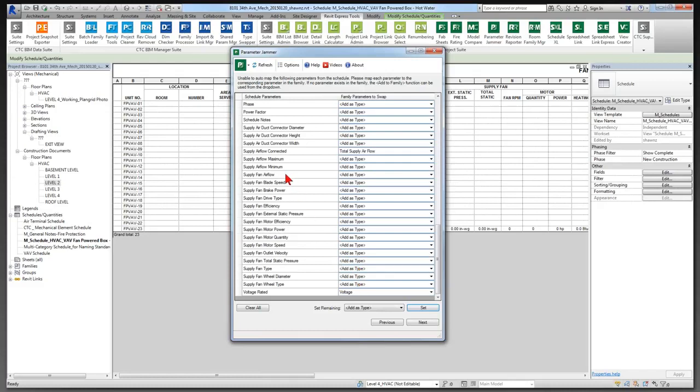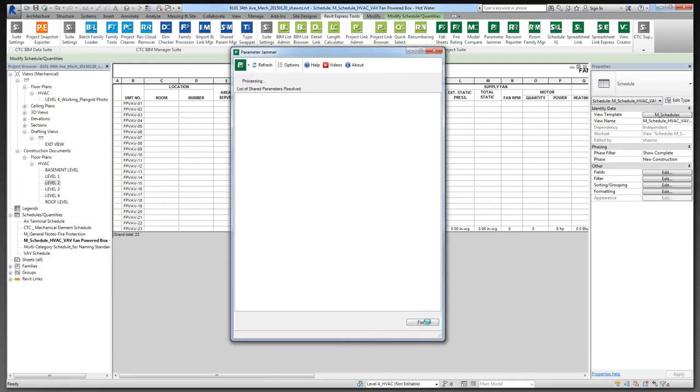So maybe something like supply fan airflow, if I know this has to change instance by instance, I might set it to an instance property. I can actually set this to add it as an instance. There might be a few others in here that I care about, but for now, I'm just going to go ahead and click next and get these parameters to be added into that family. So I sit here for a minute or so as it's actually doing that add. Again, I can get as specific or generic as I want, but I'm able to push those parameters in.